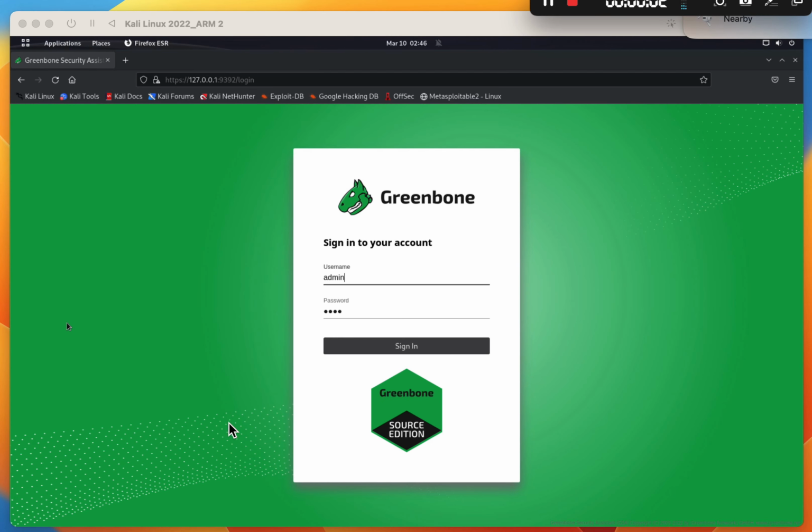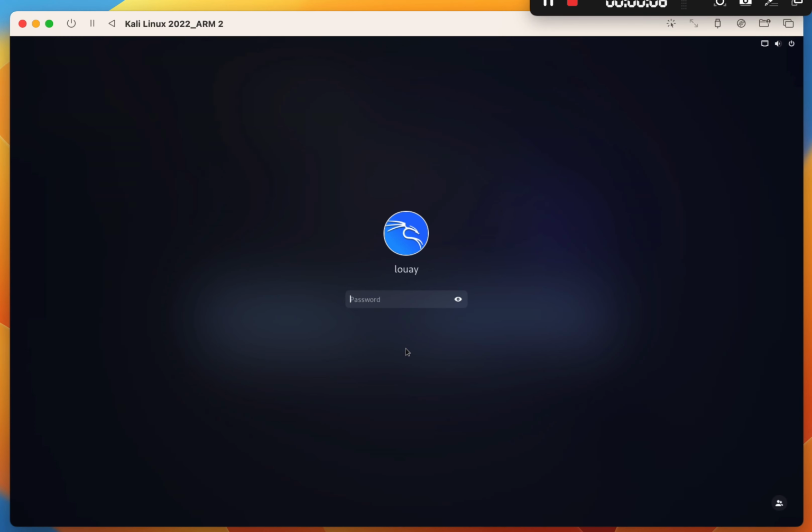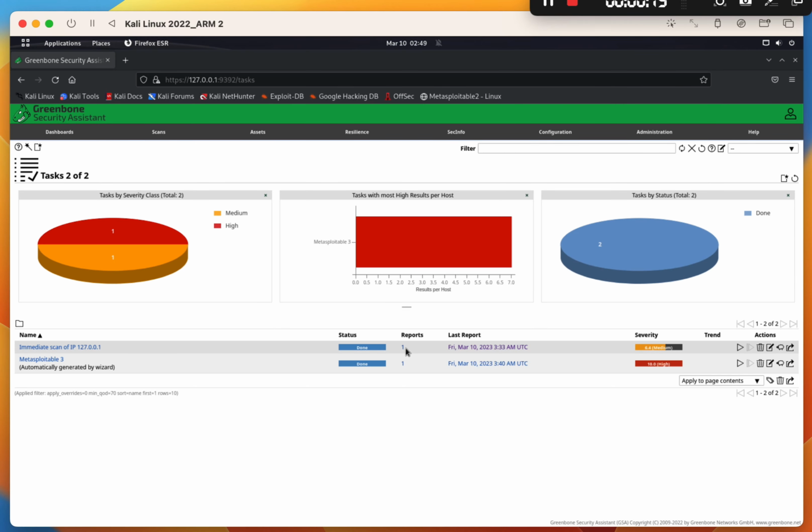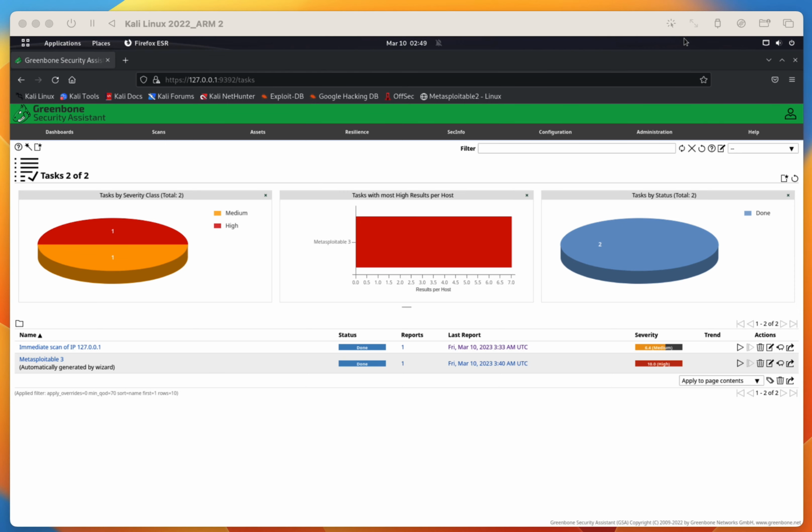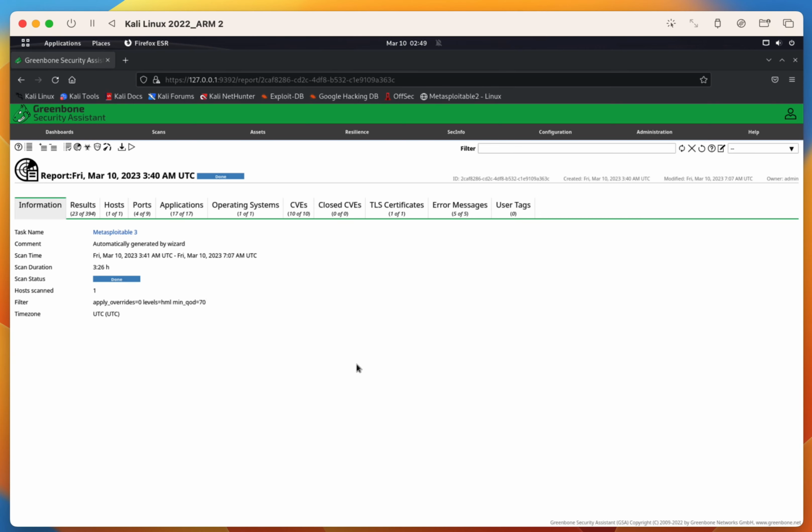Now, after you leave it for a while, the system will log you out. So let's log in. Okay, I could see right now Metasploitable 3 has been completed. So let's just click on done. Here's the result. You could see it took a while for it to complete the scan.